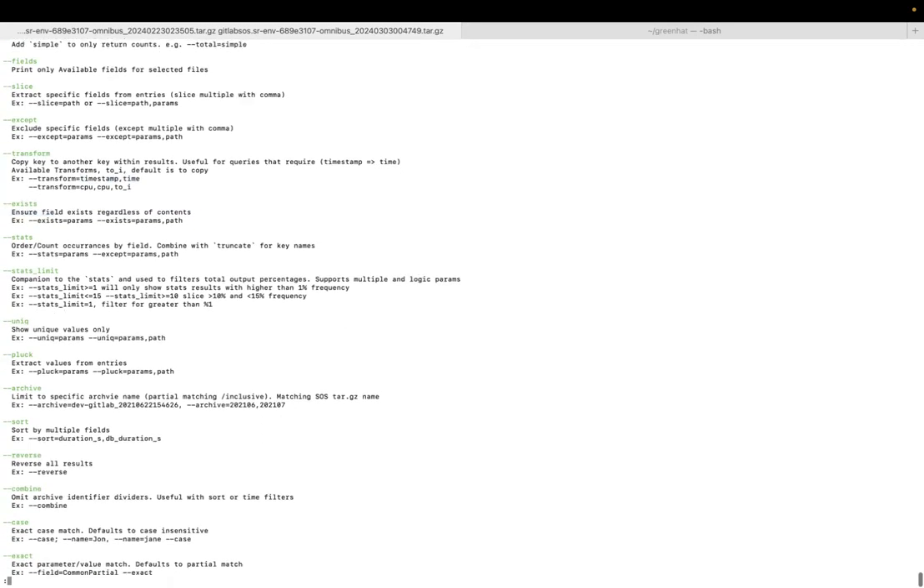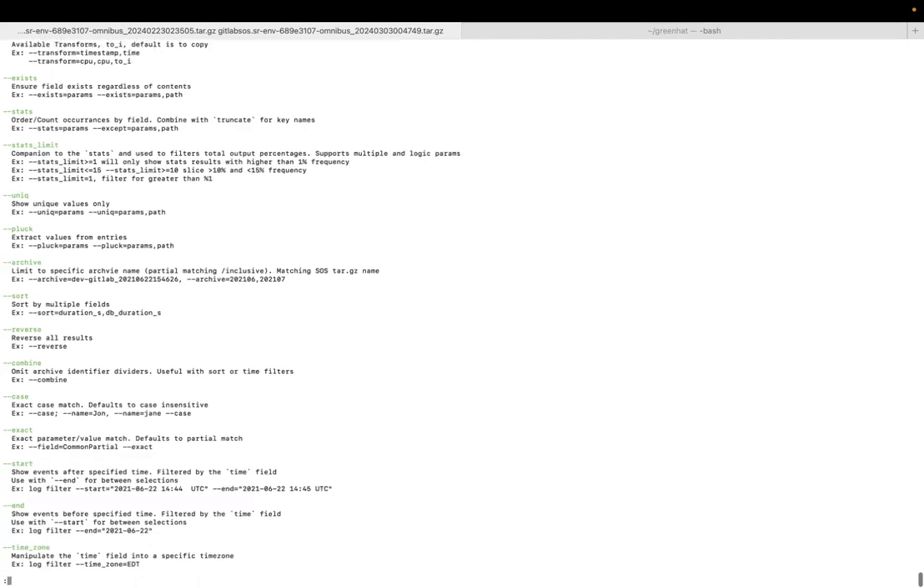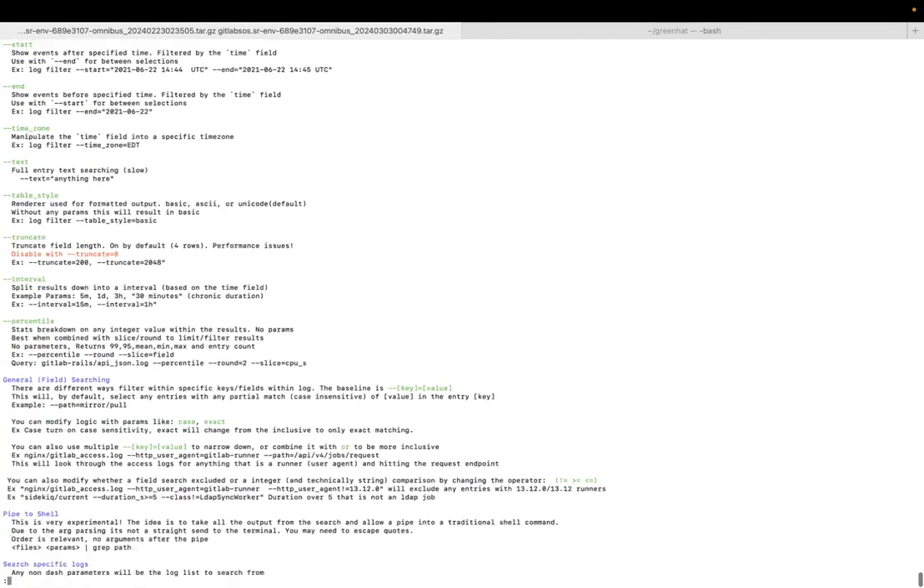You can also, for some queries, change timestamp to time, so that's available as well. You can just check to see if a field exists. You can put limitations on stats, like I only want to see results with higher than 1% frequency, or below or equal, etc. So there's a lot of options here. Like I mentioned, I'm not going to go through each and every one of them.